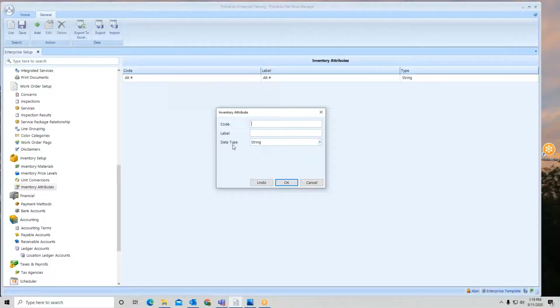Now there are different types of data. You can have a list of items. In other words, you can create a short list of items here that you want to be able to pick from. A Boolean is just a yes, no checkbox. Numbers with decimals. You could have a date or a color.